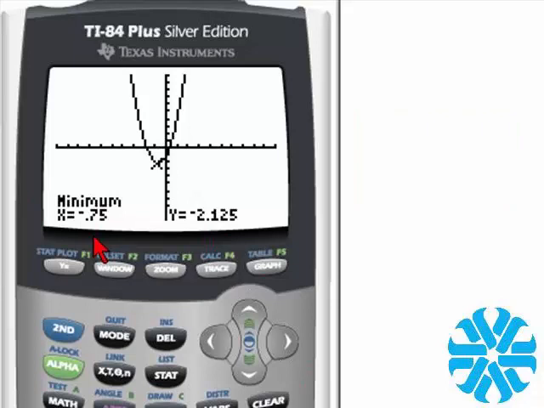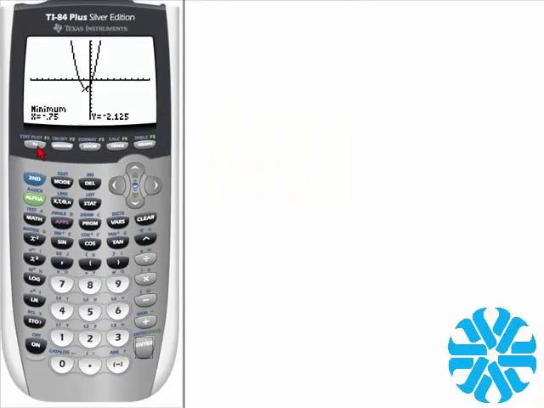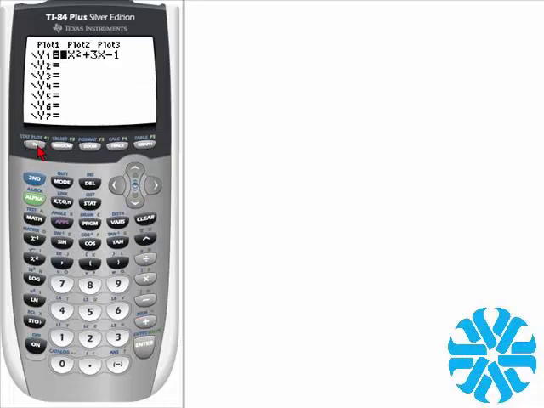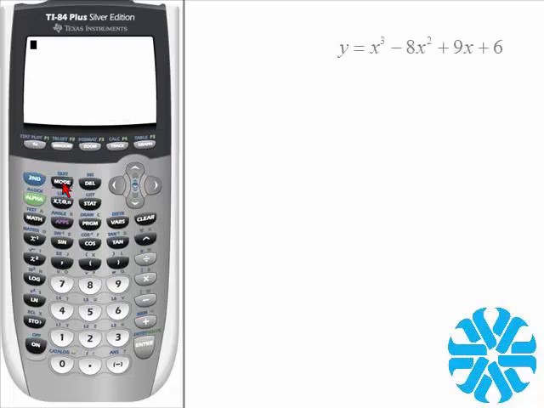We'll go to example 2, but first let's clear out the function. So select y equals, clear. Second function, quit. Okay, so example number 2, we would like to find the coordinates of the maximum and minimum value for the cubic function y equals x cubed subtract 8x squared plus 9x plus 6. So let's input that function.